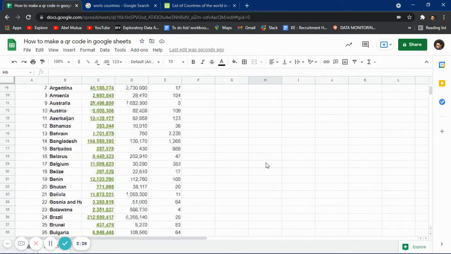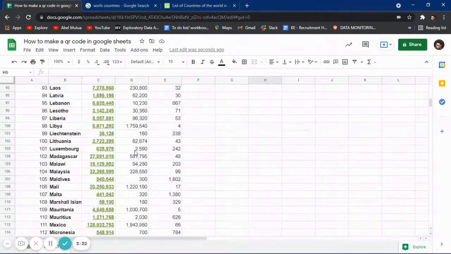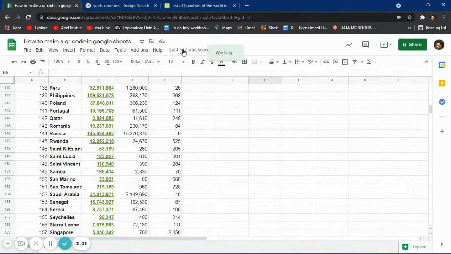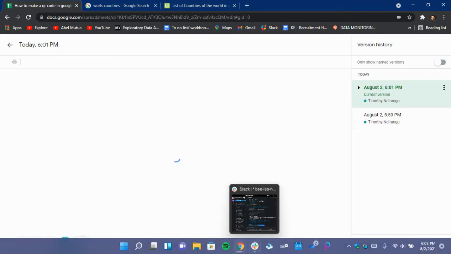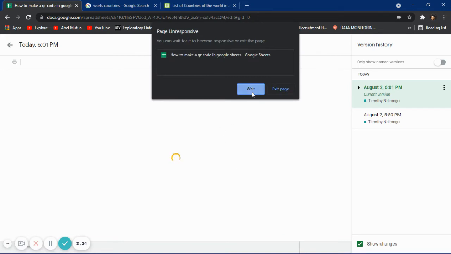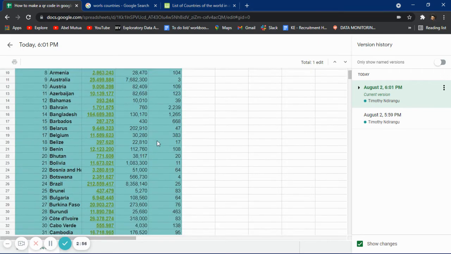Now we need to generate a QR code for these lists. So what you need to do is click on edit, a lot of data there. Again, I'm on my Windows 11, so not sure why I want to bring some headache. So yeah, we have what we wanted.